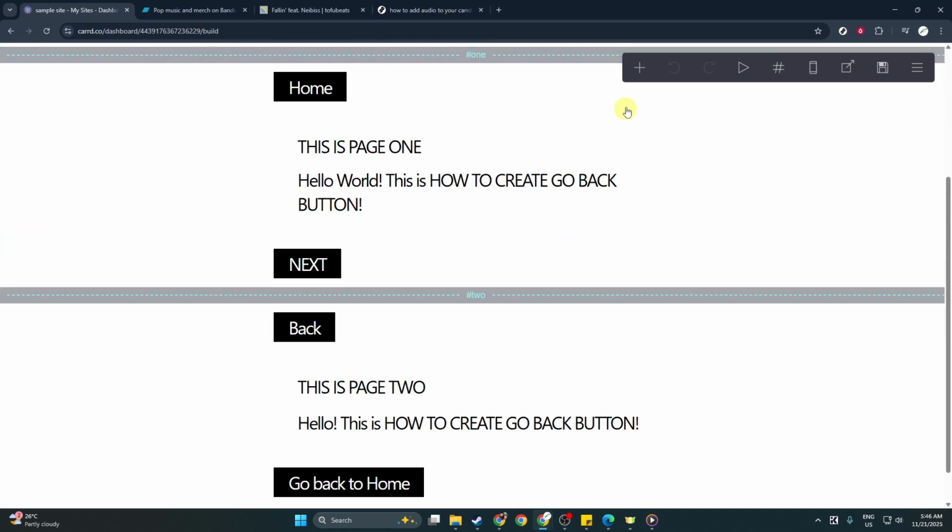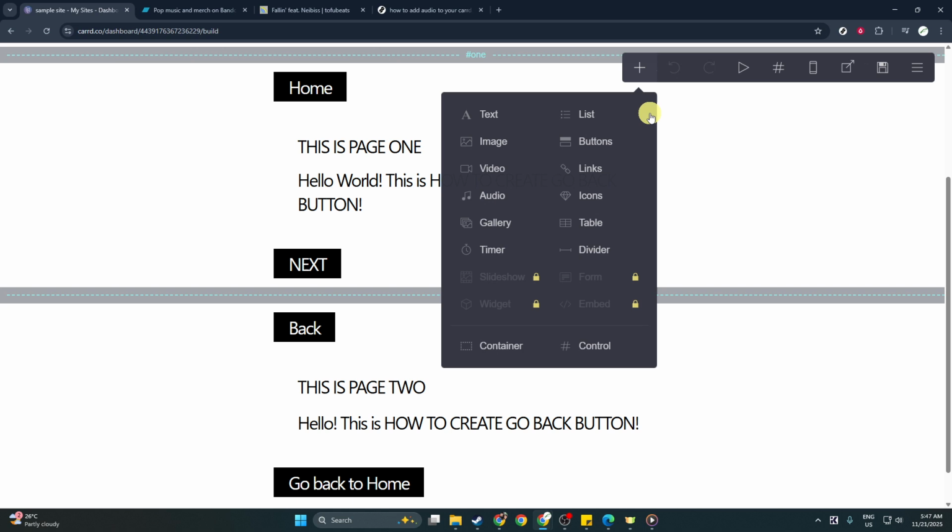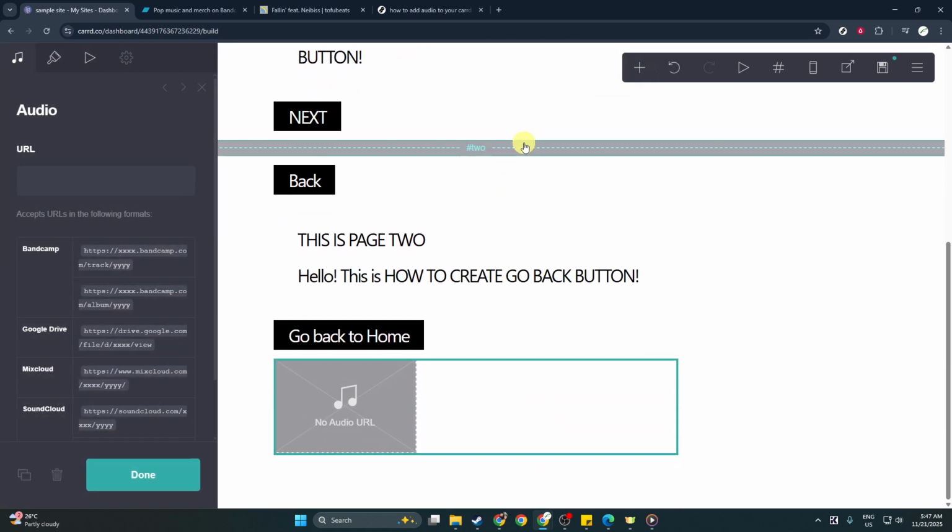Inside the editor, look for the Add button or the small plus icon. Click it to open the element menu, then choose Audio. Card will insert an audio element onto your canvas and open its settings panel so you can configure it.